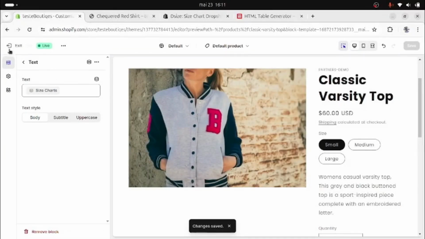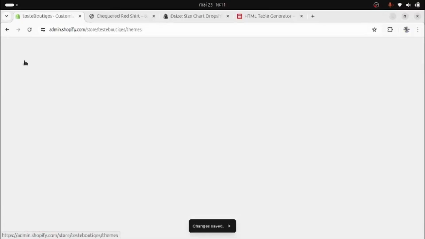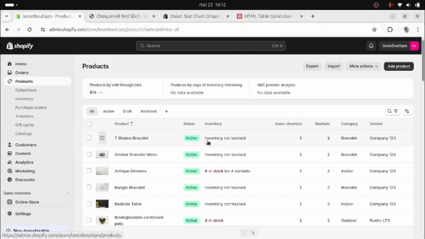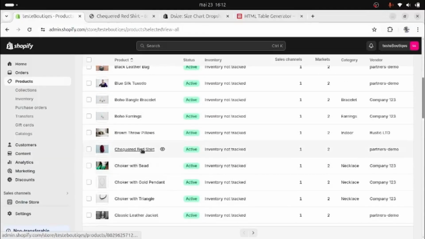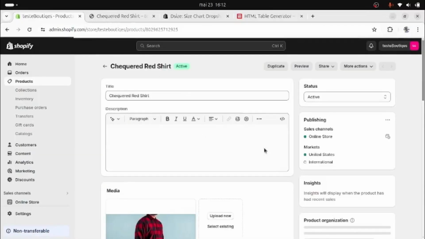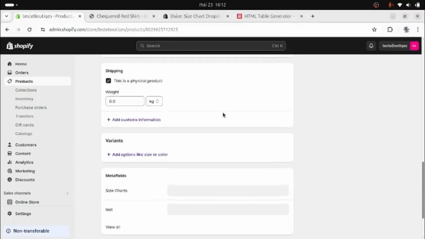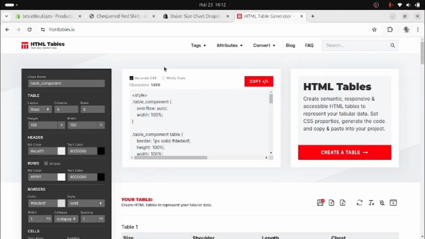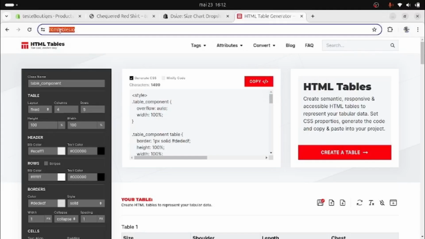Now I'll go back to my Shopify admin store. Now if we go to some products, we can just add the size chart directly on the product Metafields. So I'm gonna click on products over here, and we can just paste our table over here. I will create the table with this site called htmltables.io. You can just type this URL in your browser, okay?